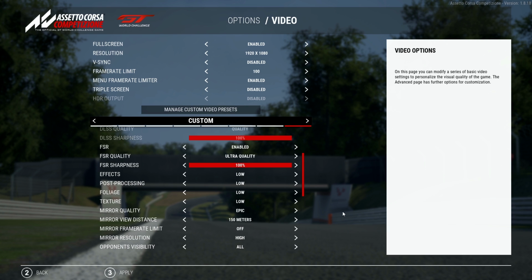Now let's come to the mirror. Mirror, this is something where I put a bit of effort into, because I don't want to have a blurry mirror on the dashboard or review cam on the dashboard. So that's why I set mirror quality to epic with a view distance of 150 meters. Frame rate limit is off, mirror resolution is high.